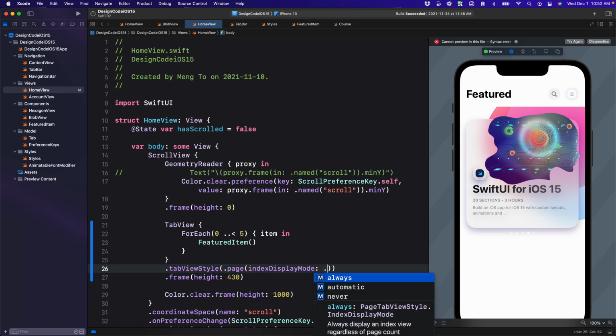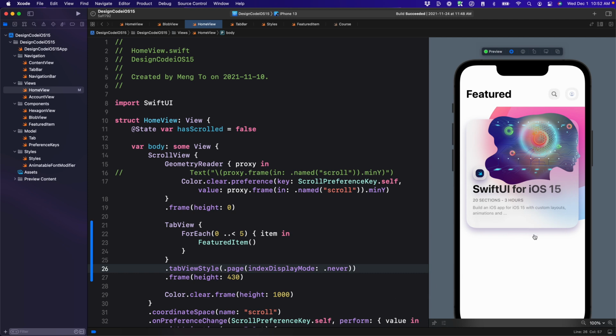If you want to remove these little circles for the pagination, we can set .page, parentheses, index display mode, and then set dot. Now we can select never. It's going to hide it.